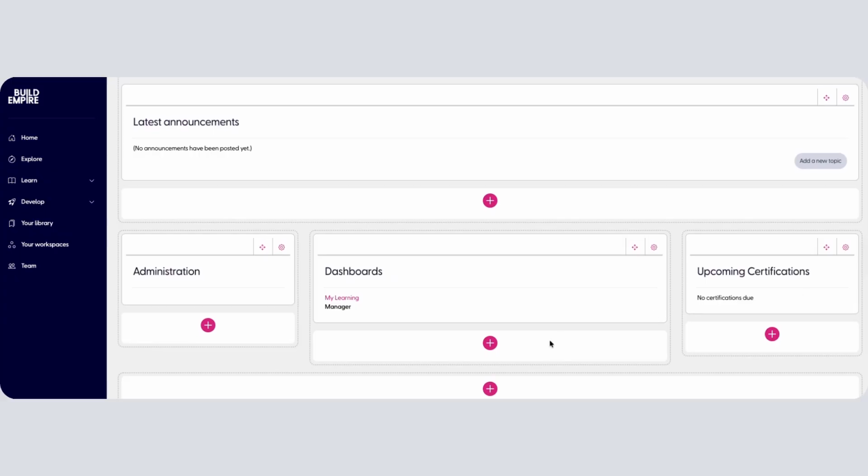And then any links to their own learning. Managers do need their own learning, as I said, but a lot of these blocks can sit in their main dashboard. So instead of sitting here, I'll add some of those into their other dashboard and they'll just get the learner dashboard there.